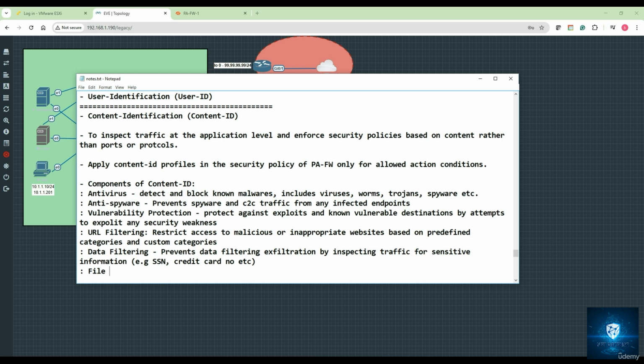Okay, next you can attach something called file blocking content ID inspection. It will control any file transfers based on file type. So you may block any executable, that is .exe file types, or any unauthorized file uploads or downloads, right? So it's very simple to understand.